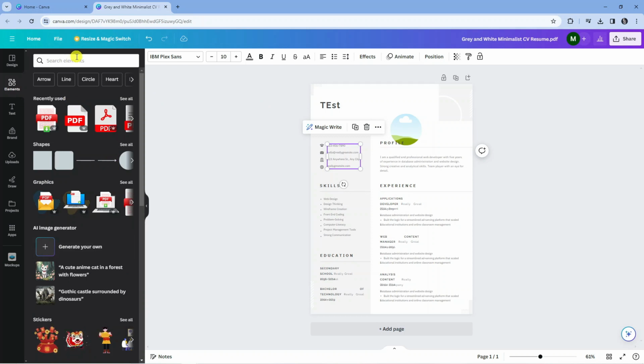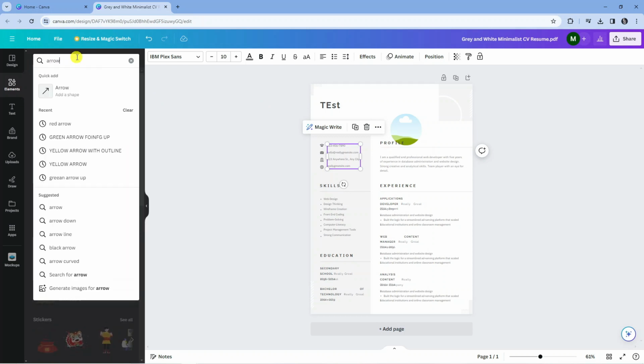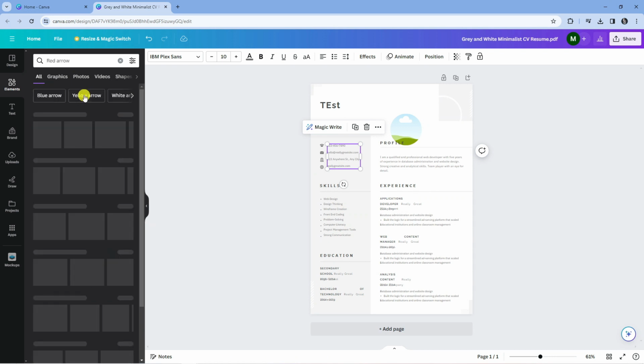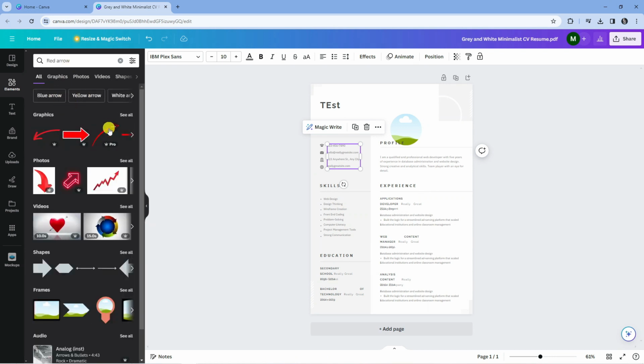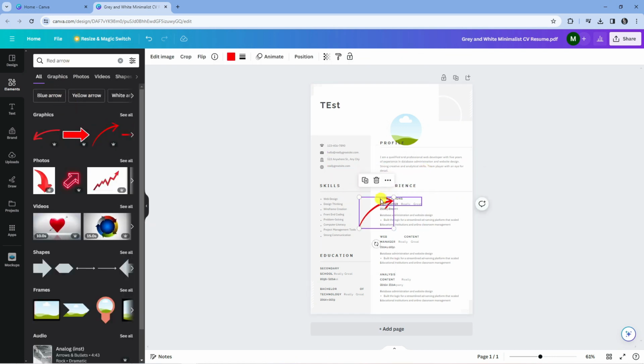You can also use the toolbar on the left hand side and you can add different pictures and elements to your PDF file. So for example, if I wanted to add an arrow, then I can just go ahead and type arrow. And we can click onto any of these to add this to our document. Again, we can move this about, resize it and so on and so forth.